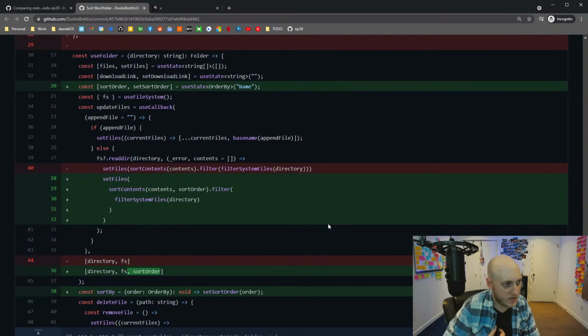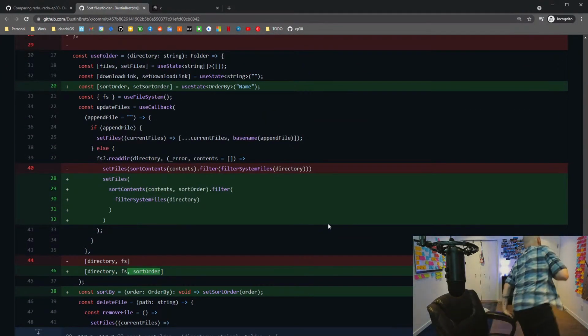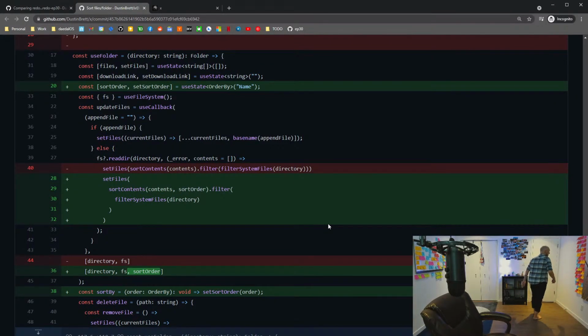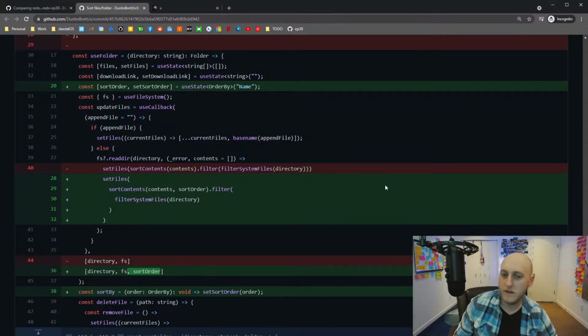I'm gonna move that post-it note. I have a post-it note here. Where did I save it here? Sort files and folders. Let's put it back here. I'm not happy with my solution. There. That's for another day.